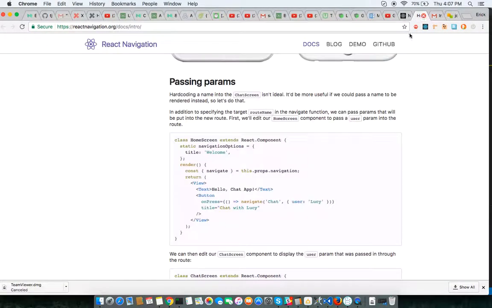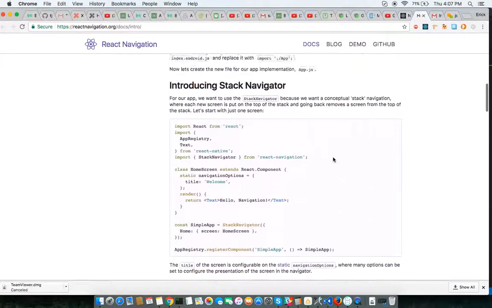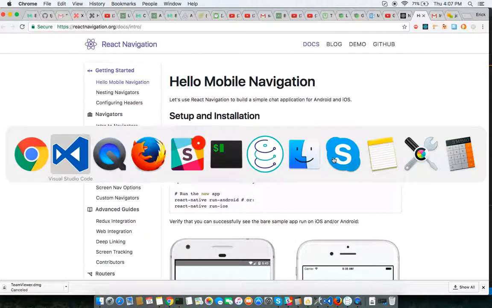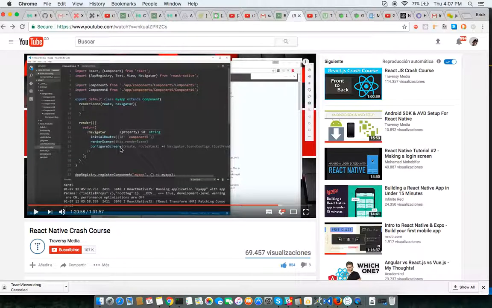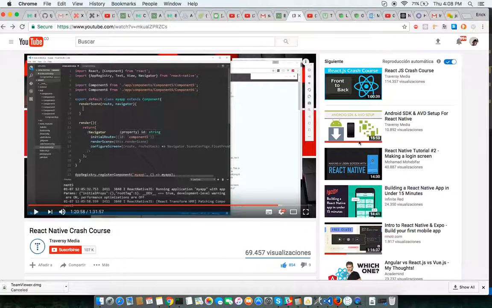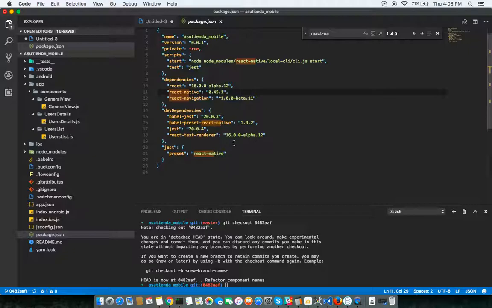I found this page, and you can find pretty much everything here. But I just wanted to record a small video to show how to implement this part if you are following this video. And let's start. Yeah, so basically the first step is to install the React navigation module, npm module.